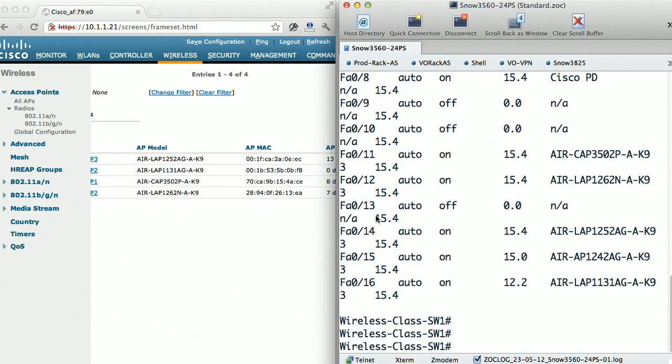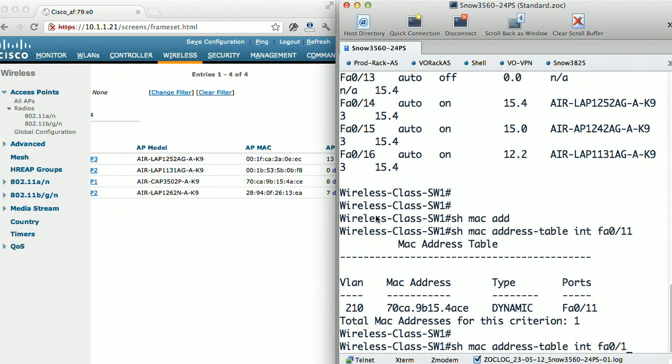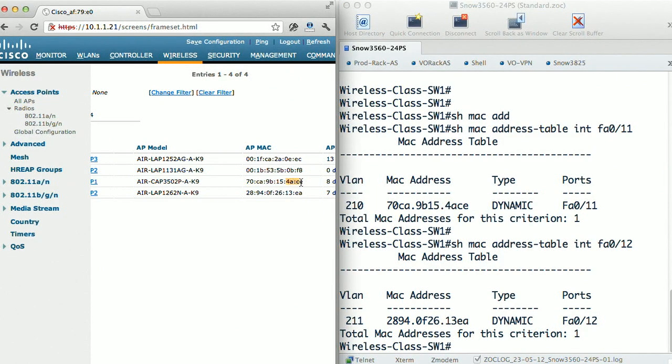Let's do a show MAC address table for interface FA011 and 12. Okay, so here's my MAC address, 70 Charlie Alpha, 9 Bravo 15, 4 Alpha Charlie Echo. And then I've got the MAC for port 12 as well. So if I take a look at this MAC, let's just look at the last 4. It ends in 4 Alpha Charlie Echo, or 4 ACE. Here is that MAC address right here, 4 Alpha Charlie Echo. That's my 3502. It's on port 11.